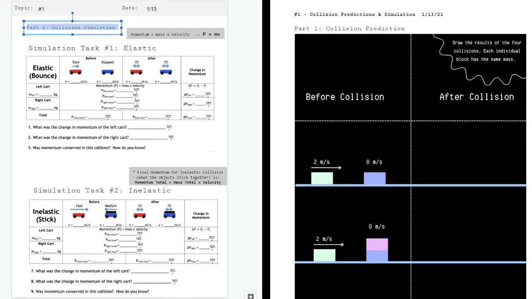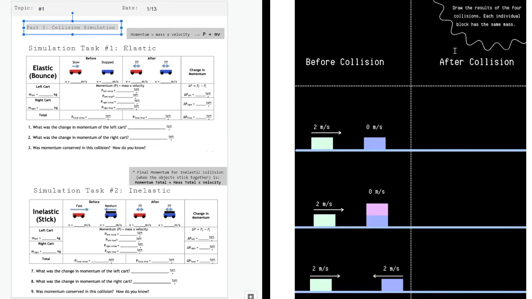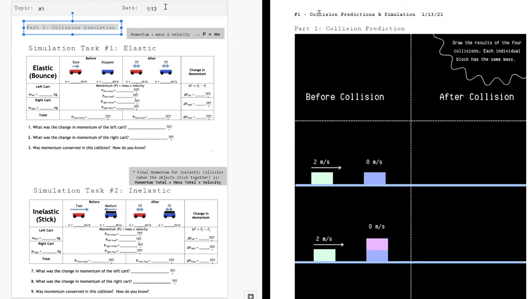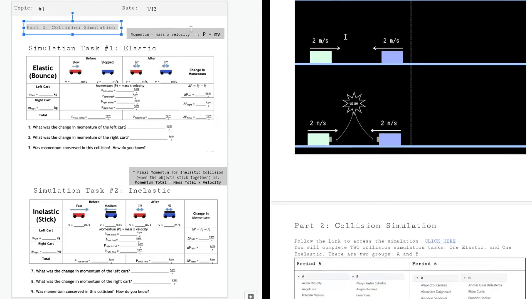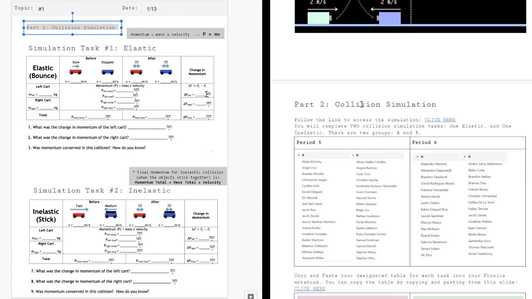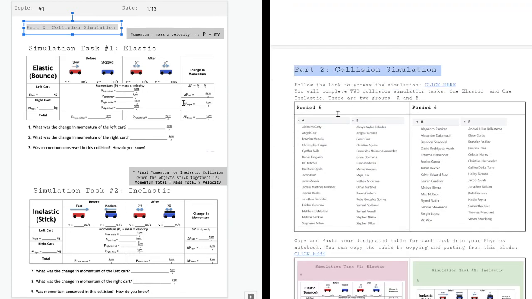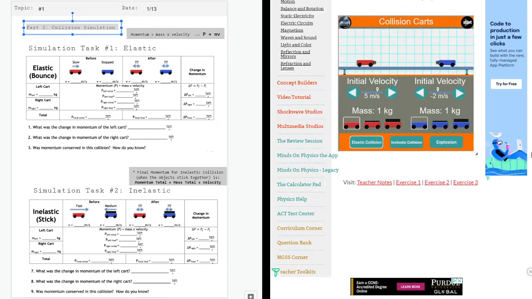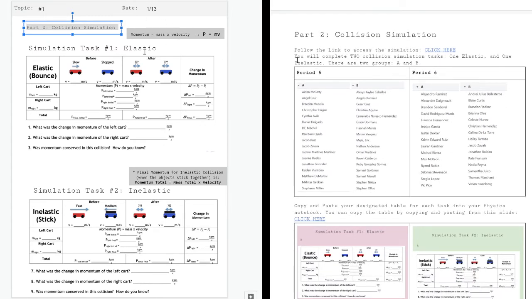Now, in the prompts, you'll see this is part 1, and then we'll scroll down, and now this is part 2. So follow the link to access the simulation. Click here. So I already have it open right there. You will complete 2 collision simulation tasks, one elastic and one inelastic. There are 2 groups, A and B.